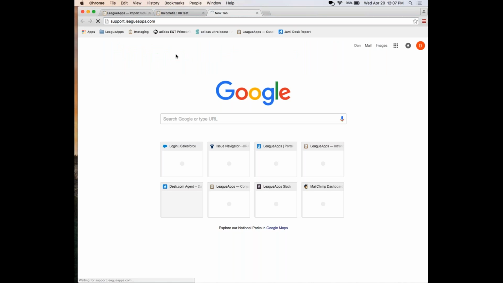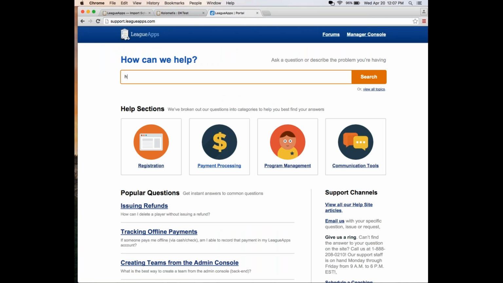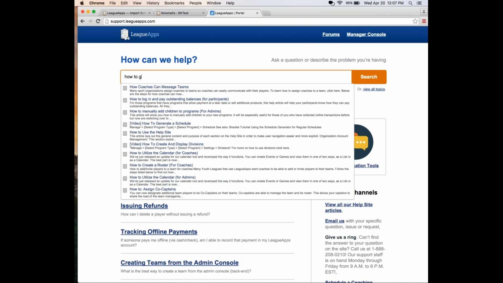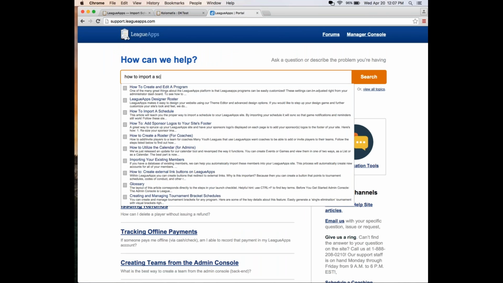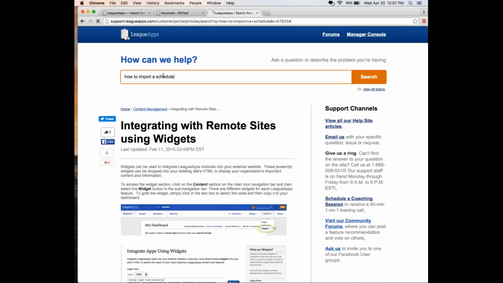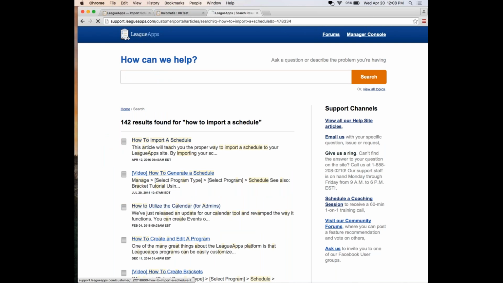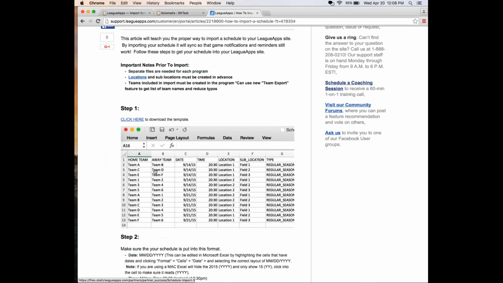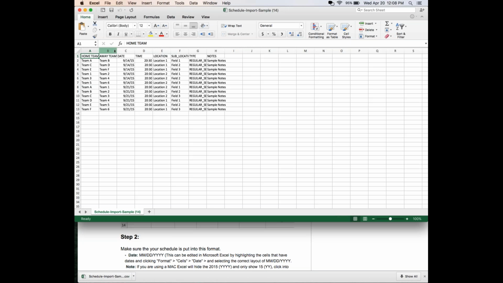do support@LeagueApps.com, and you can type in how to generate or import a schedule. Oh, I went to the wrong one. And by visiting this page, you will get the template to import the schedule. So by clicking on the picture here, it will automatically download.